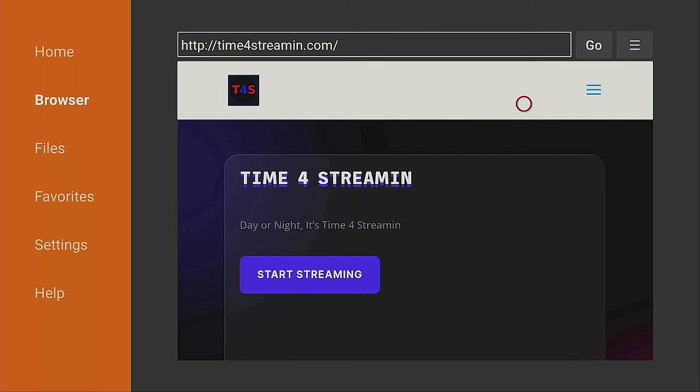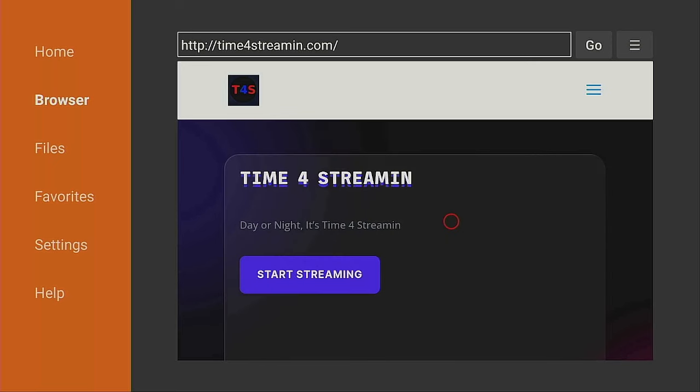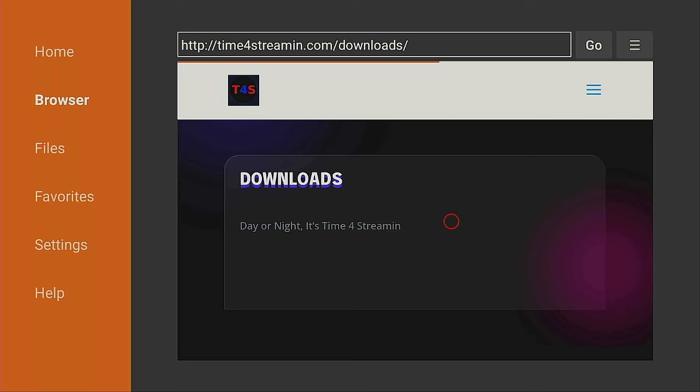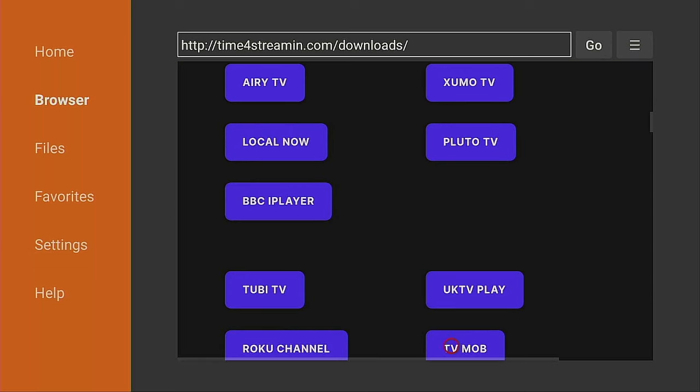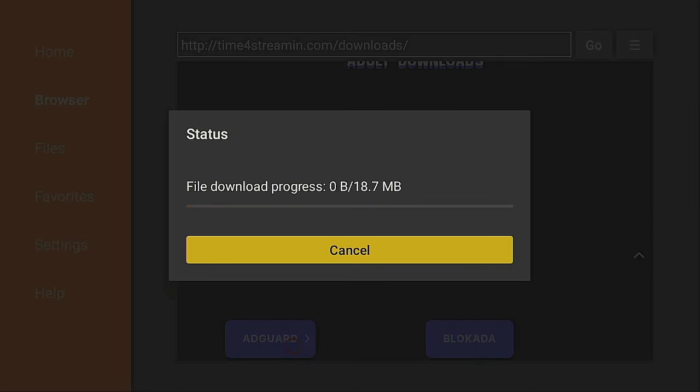So let's go ahead over to where the three lines are. Click on it. Downloads, click on Downloads. Again, we give it a few seconds. Go down to where it says Ad Blockers, and let's click on AdGuard. Now it will download with no issues at all.